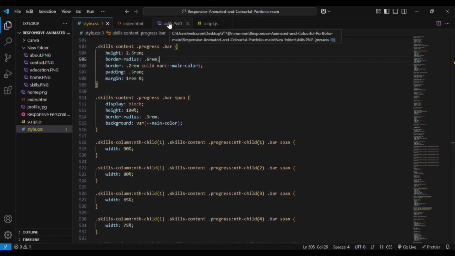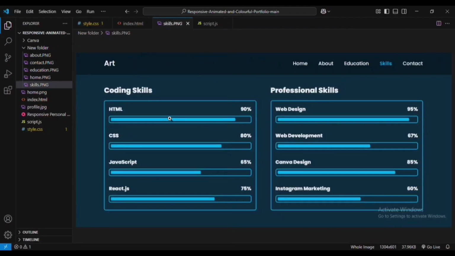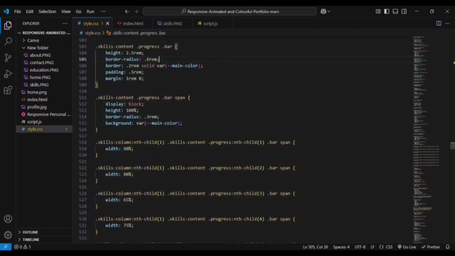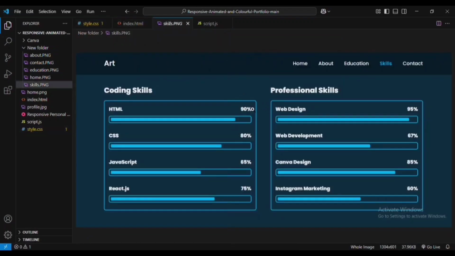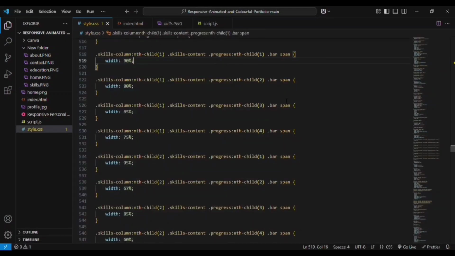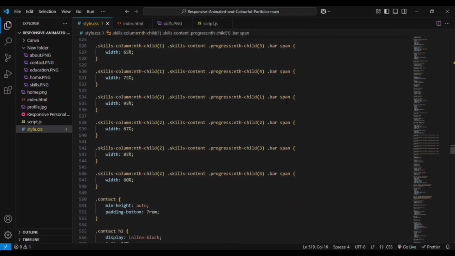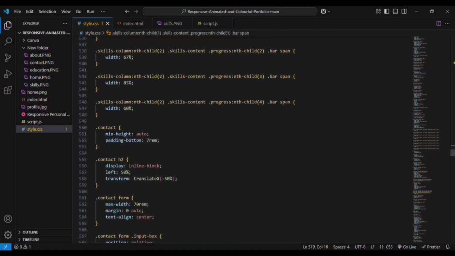You can see here the bar, the percentage bar, and the progress for each and every progress bar. By using the child values, we are giving the width values to it, so that we will be able to get the exact score that we are adding here. You can see the 90% bar is filled, the 80% bar is filled. Similarly, by using the nth-child values, we are adding the values to it. By changing the width values, we are adding them for each and every child element.